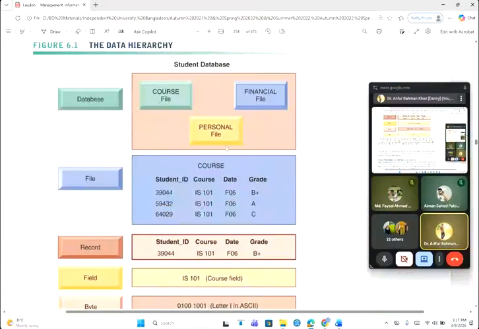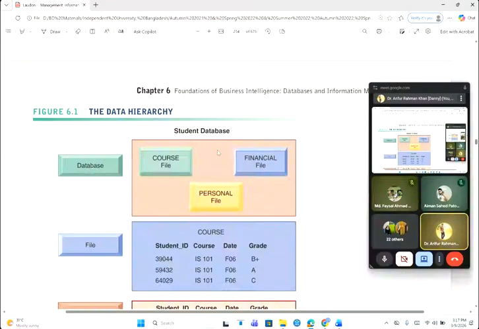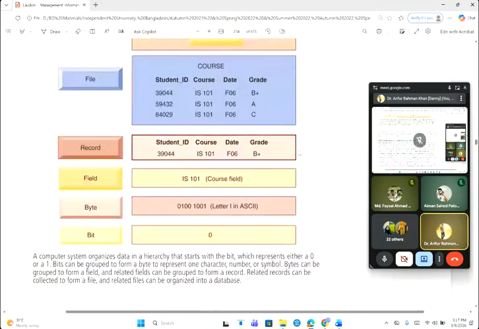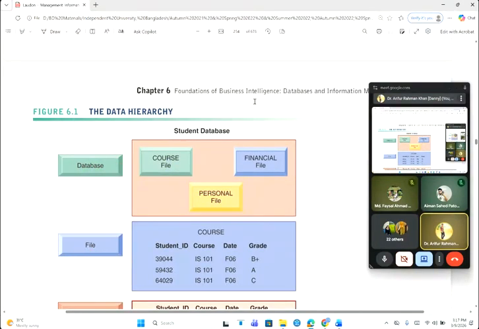So briefly you need to explain. If you get a question like explain the data hierarchy, you need to give this diagram and then you need to explain briefly for 3 marks or 4 marks, something like that.